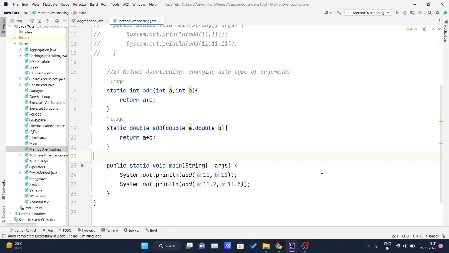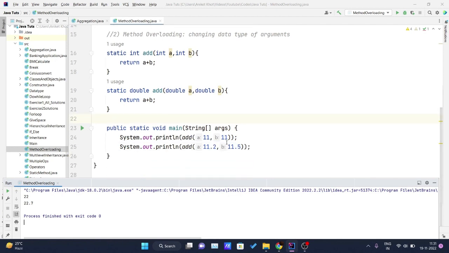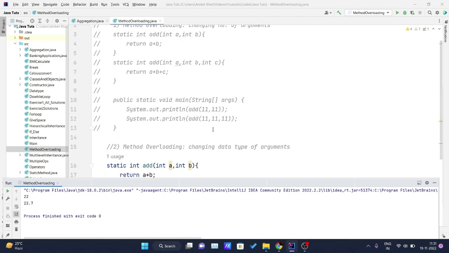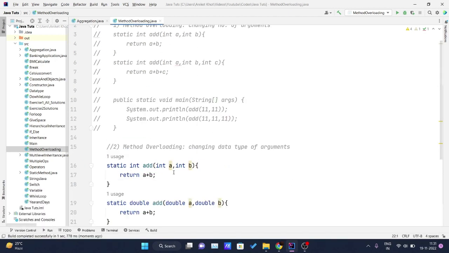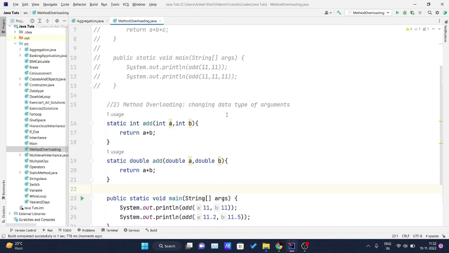Okay, and so now if I run this class, I should get 11 plus 11 is 22, and 11.2 plus 11.5 is 22.7. So these are the two ways by which you can achieve method overloading in Java. One is changing the arguments, and another one is changing the data type of the argument.